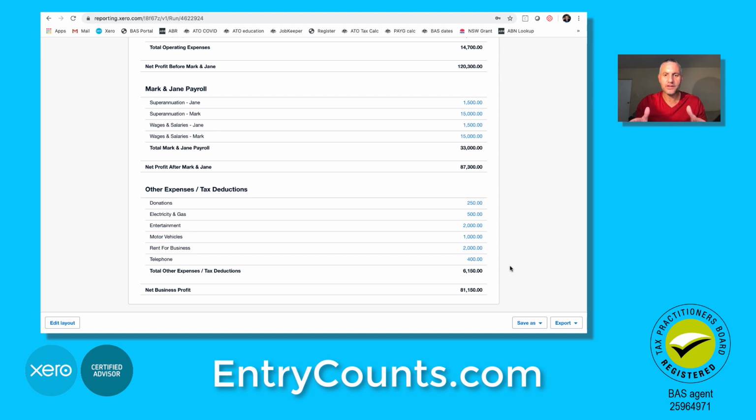Okay, so what we'll do next is we'll actually save this as what we call a template that we can run anytime we log into Xero. So the final step is to come down here, save as, custom.